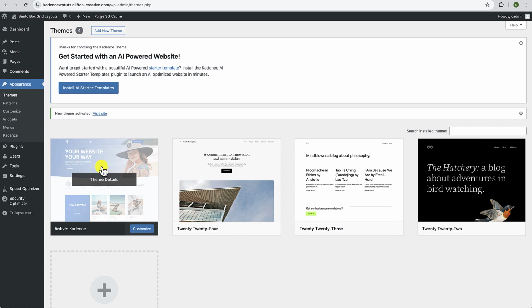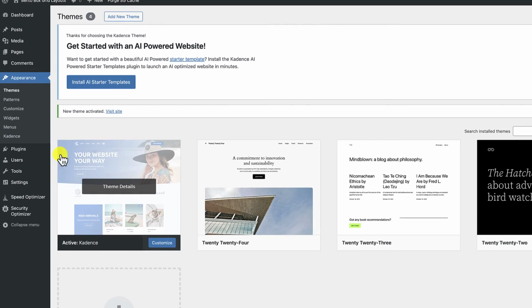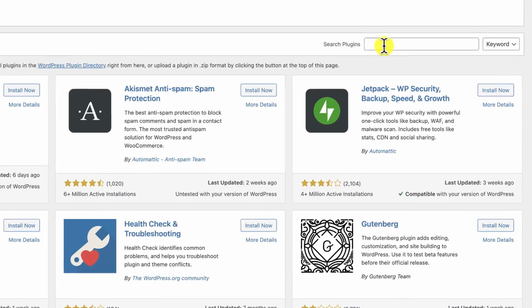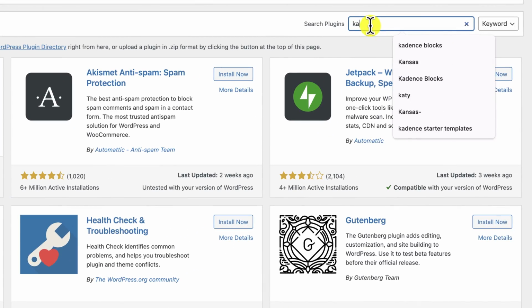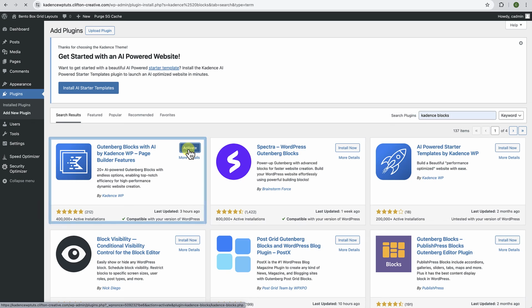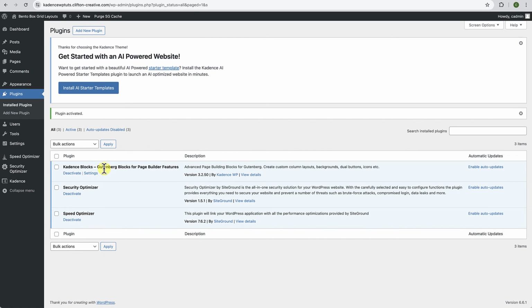Alright, so now our theme is installed. Next, we're going to go ahead and install our Kadence Blocks plugin, which will allow us to create our layouts and our pages for our website. So we're going to go to Plugins, click on Add New Plugin, and then in the search bar here, we're going to do a search for Kadence Blocks. You'll see the Kadence Blocks plugin here. Go ahead and click on Install Now and Activate. Okay, so now we have the Kadence Blocks plugin installed.